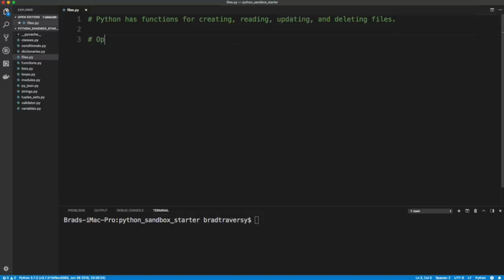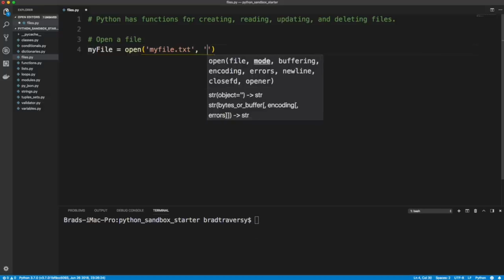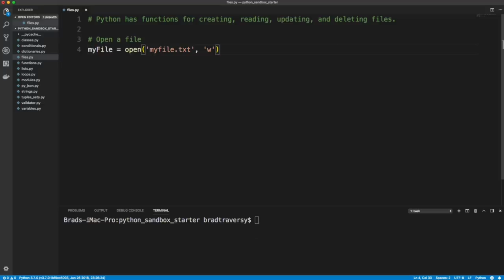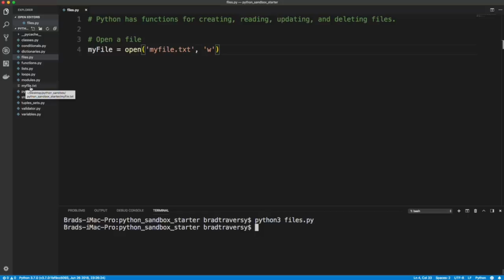So to open a file, we can create a variable. Let's call it myfile. We want to set it to open and then give it a name, and this open will actually create it. So I'm going to call it myfile.txt. It's going to be a text file, and we want to write to it, so we want the mode, which is going to be w, for writing. So let's save this. We'll go down here and we'll run this. So python3 files.py, and over here you'll notice that it created myfile.txt. Just this one line created a file on my system.